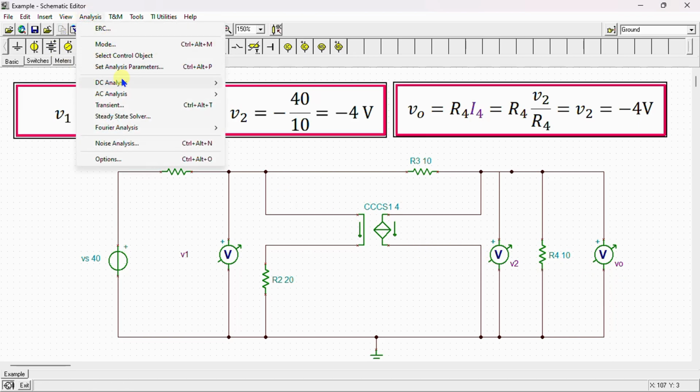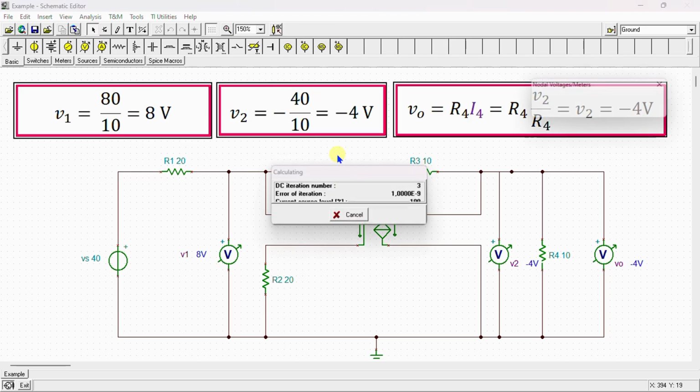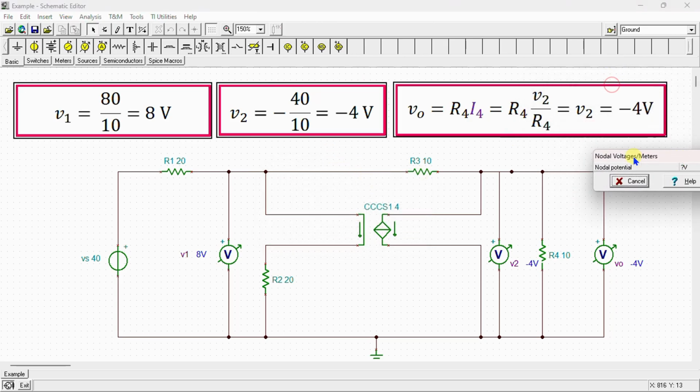Let's move on to analysis. This analysis calculates nodal voltages. We can see here that V1 is equal to 8 volt, V2 is equal to -4 volt, and VO is equal to -4 volt. Upon completing the circuit simulation, we can observe clearly the similarity between the simulation and calculation results. This serves as a validation or verification of our work.